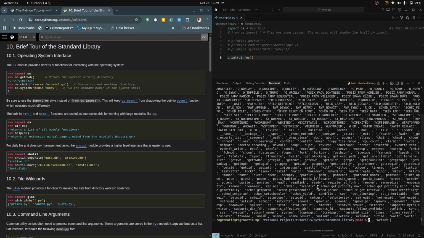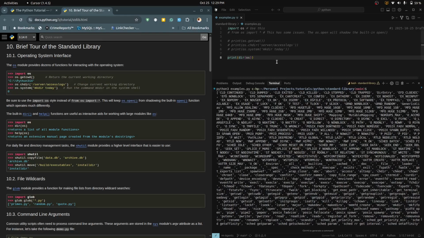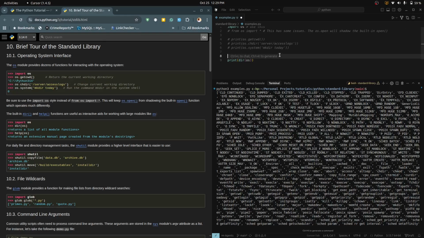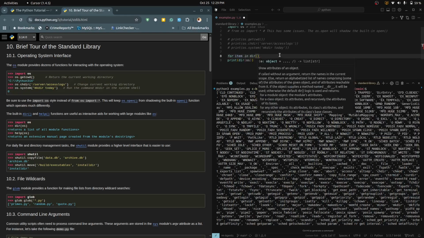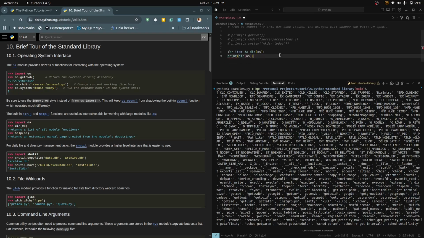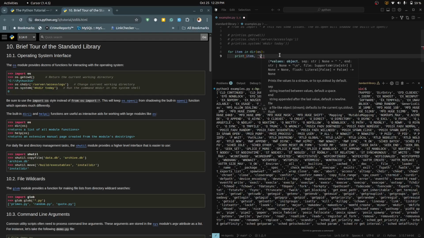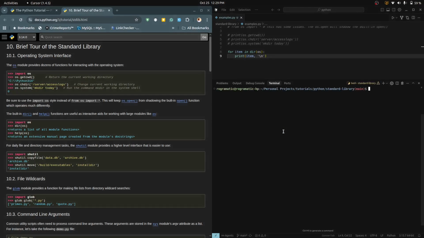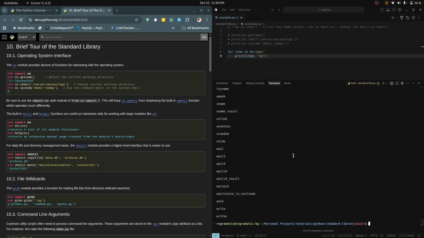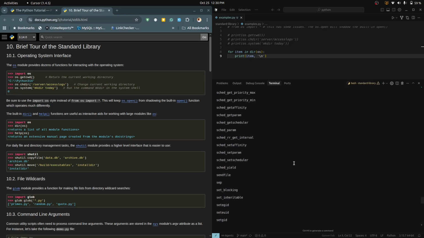Now, everything here is looking all jumbled up, right? So to make it appear cleanly, we could do something like this. Instead of printing it directly, we can say for item in dir os, print item, then we're going to give it a new line. Now if we execute this, we get each name and function printed on a separate line, which is cleaner and easier to read through.